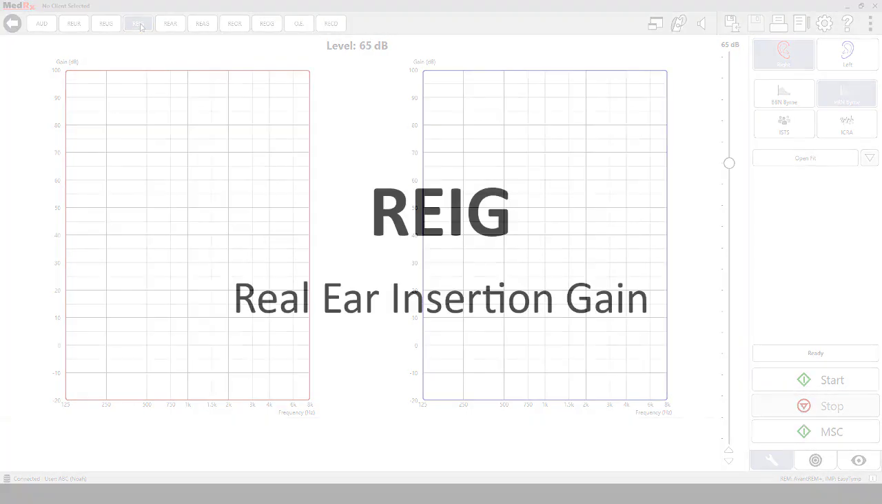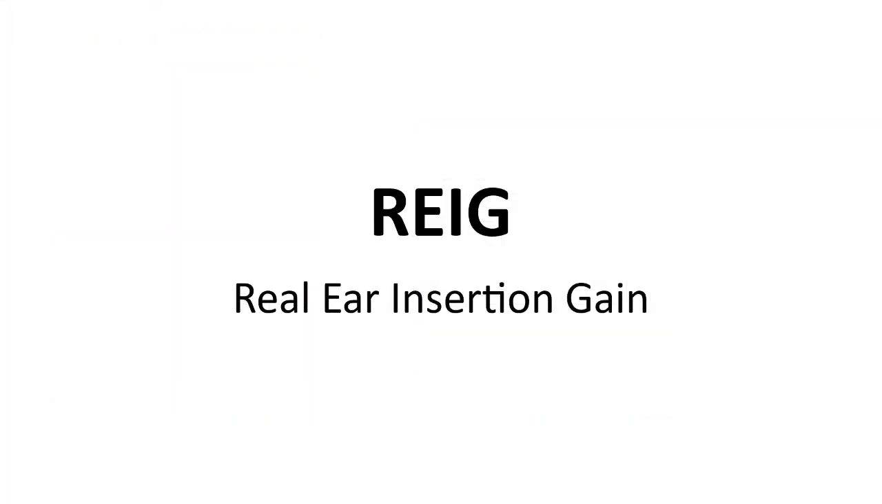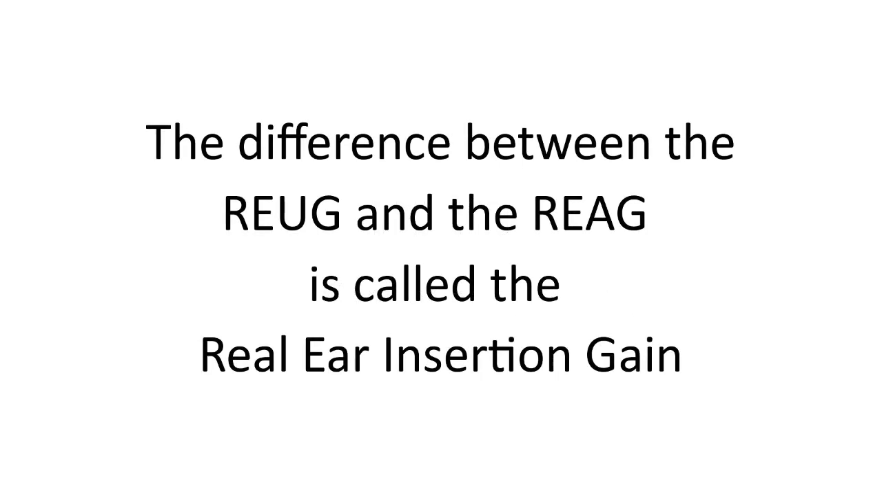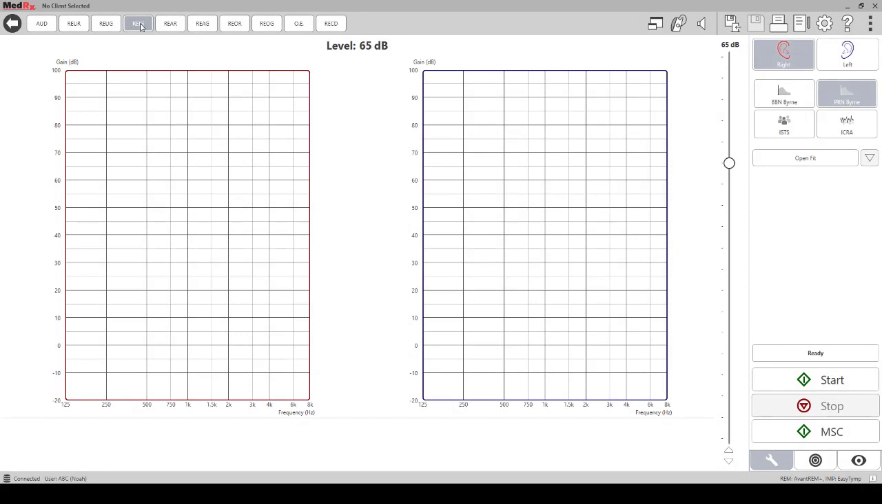REIG, RealEar Insertion Gain. The difference between REUG and the REAG is called the RealEar Insertion Gain. The insertion gain information is used to compare to the target gain curve selected for the client.